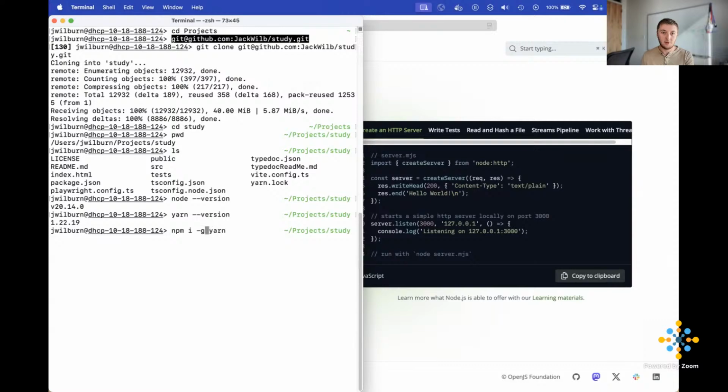If this doesn't work for you, you get some error, on Mac and on Linux, you can override those errors quite often just by prepending sudo to the command, and this will run the command as a super user. So I already have yarn, so I'm not going to run this command, but if you don't, make sure you do.